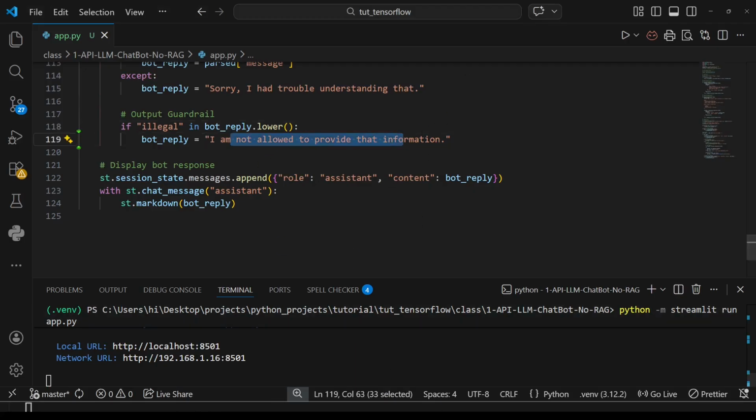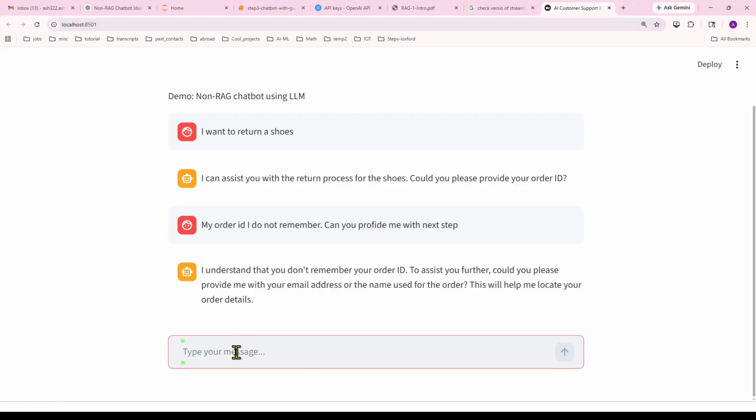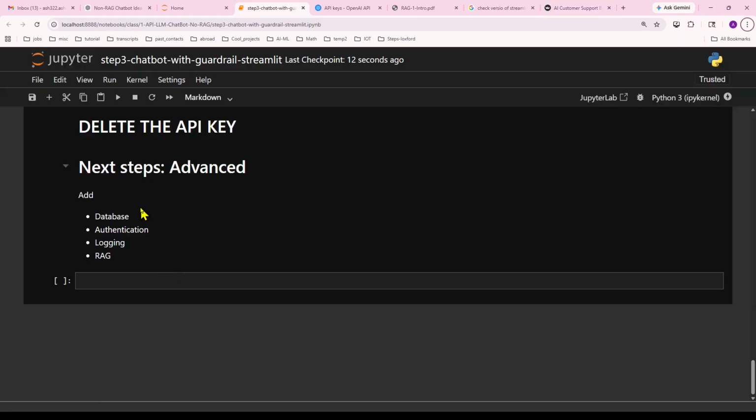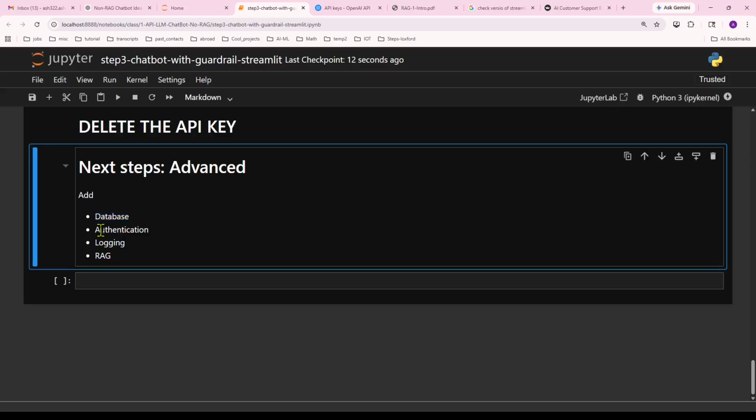You know what, let's just add one more thing for demonstration purposes. Let's say I add a word, I want to do something hack, illegal. All right, I cannot assist you with that request. All right, it passed the test. Now, one more thing I want to say is that you can add some more stuff over here. You can add a database, authentication features, logging, RAG. You can add so many advanced features to this particular chatbot if you want.